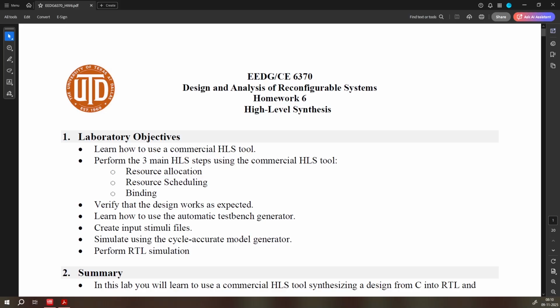Today we are going to talk about high-level synthesis. High-level synthesis is a process where we take high-level languages. In this instance, we'll be taking C as our high-level language, using which we'll be generating RTL code, and then use that RTL code to run on our FPGA.